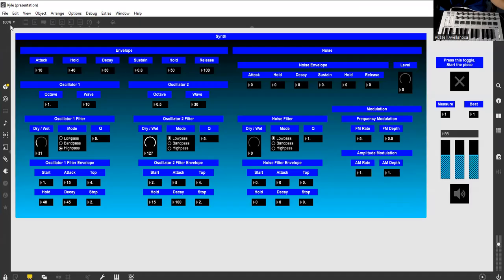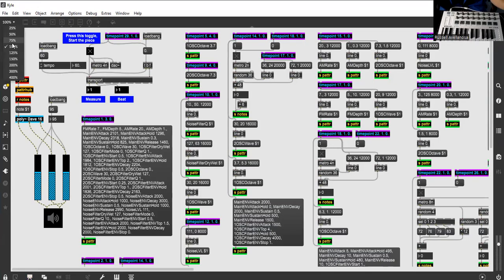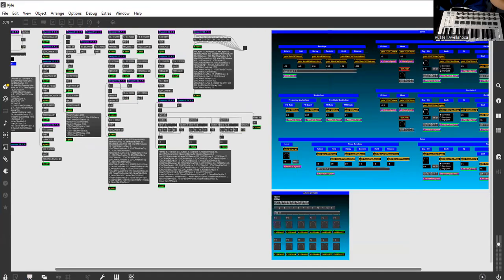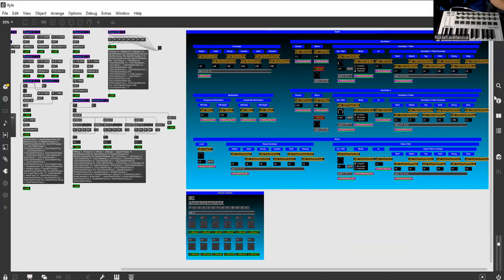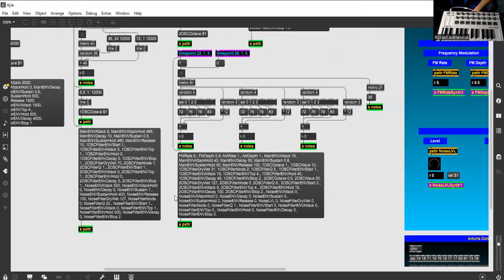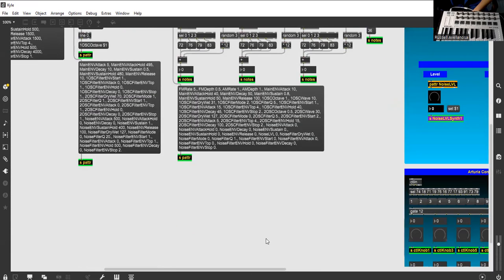This is my very nice presentation mode, and here's the mess going on inside. Over here are all of the control parameters for the synth itself, and then this big web is just different events happening in time. I've color coded a lot of my objects, like all of my sends are green, all of my time points are purple, things like that.